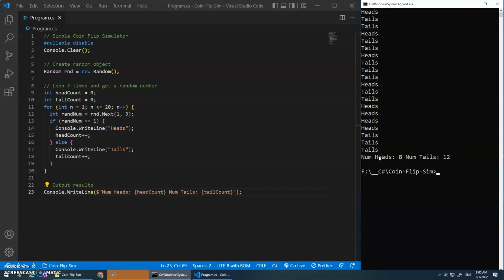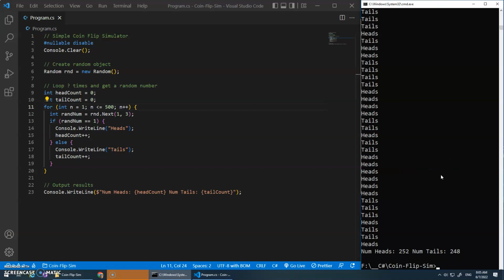Okay, so 8 heads and 12 tails. Perfect. Run it again, and we get 11 heads and 9 tails, and of course we can change the number of times we do this. 500, let's say. Play around with your loop, and we've got 252 heads and 248 tails, and we're simulating. Random numbers, checking what's going to happen based on the random number, and of course you can do multiple possibilities. Change the range to get different options, and that's loops and counters and random.